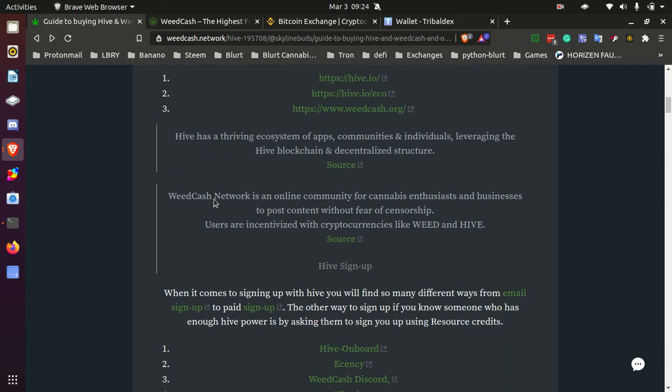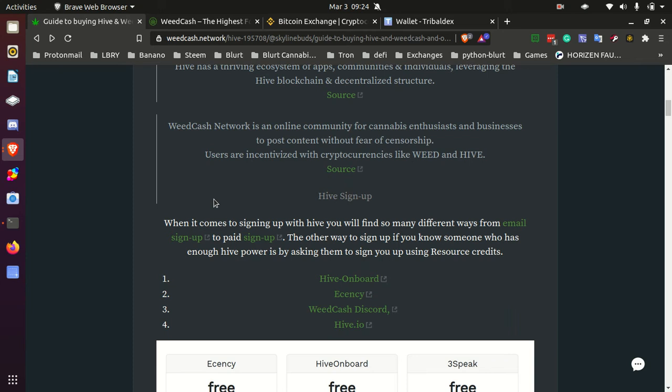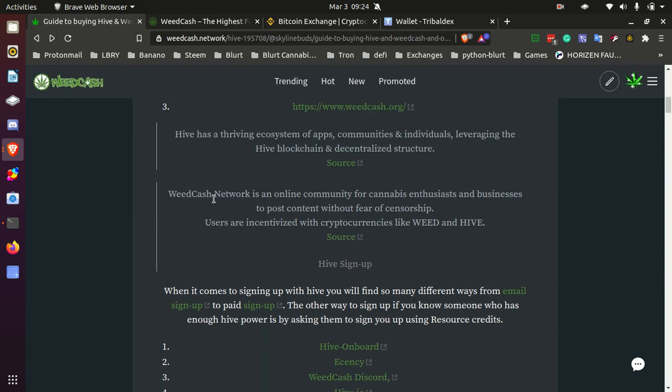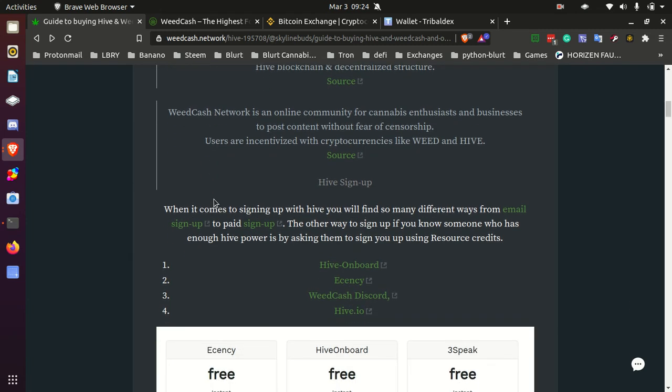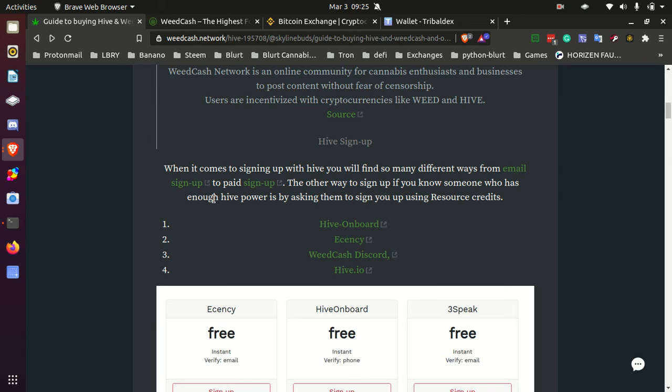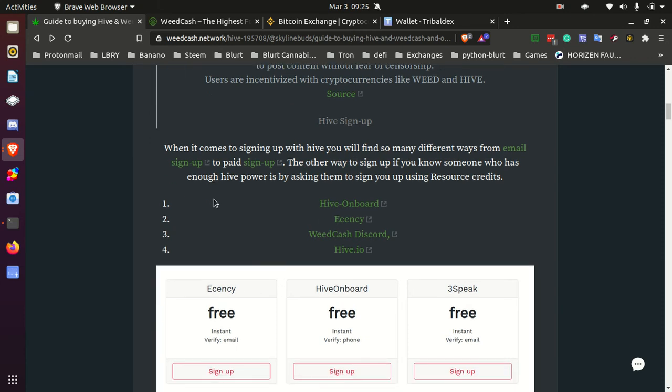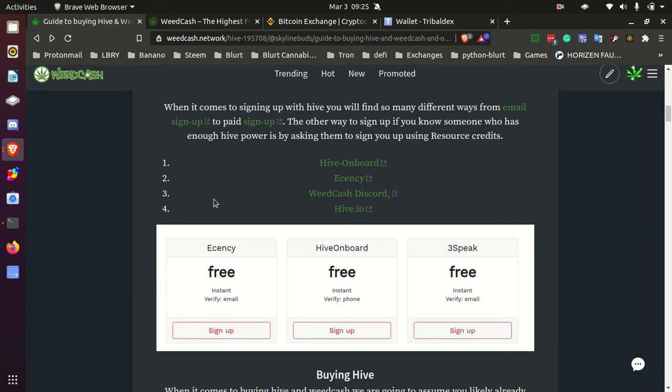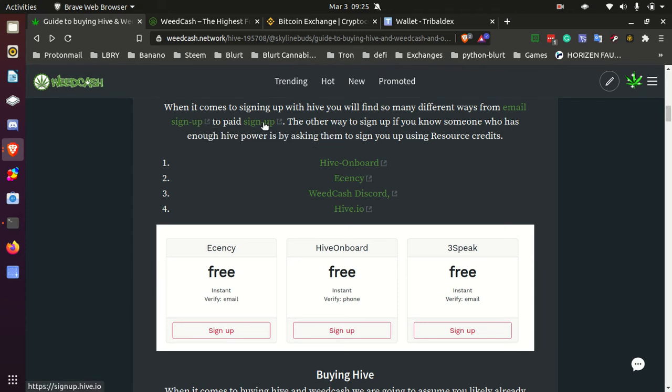Hive is a thriving ecosystem of apps, communities, and individuals leveraging the Hive blockchain and decentralized structure. And weedcash is an online community. Users are incentivized with cryptocurrencies like weed and Hive. So here are a few places you can sign up. You've got email signups, you've got paid signups. You can use Hive Onboard, you can use Ecency, you can use the weedcash Discord.